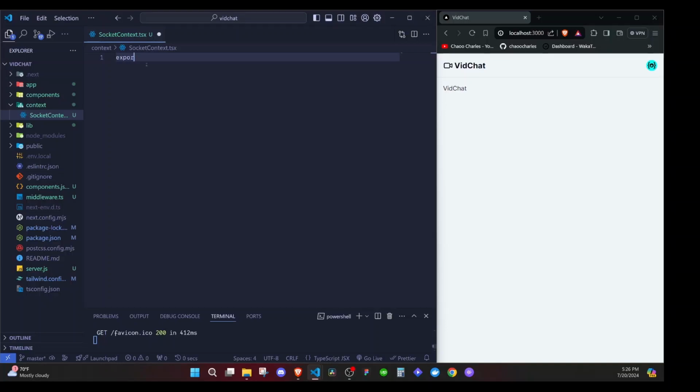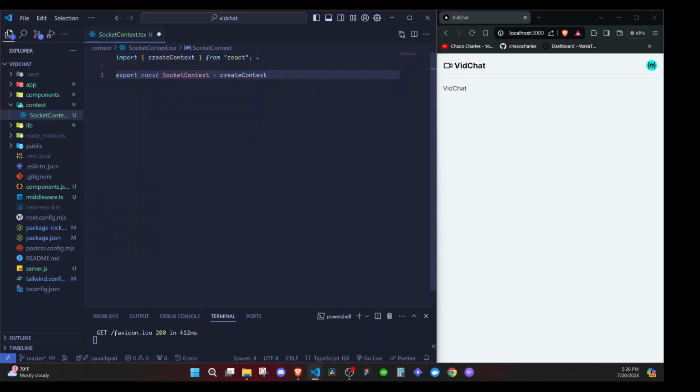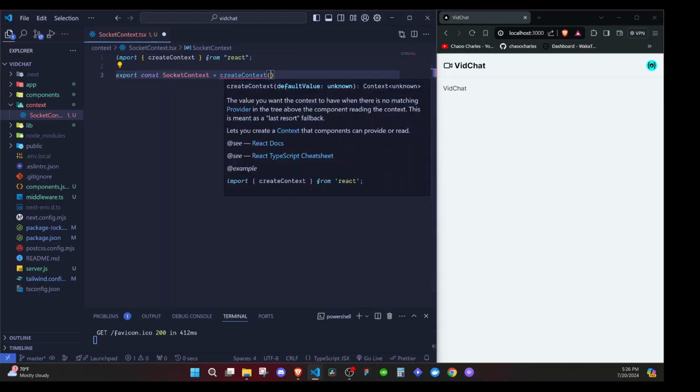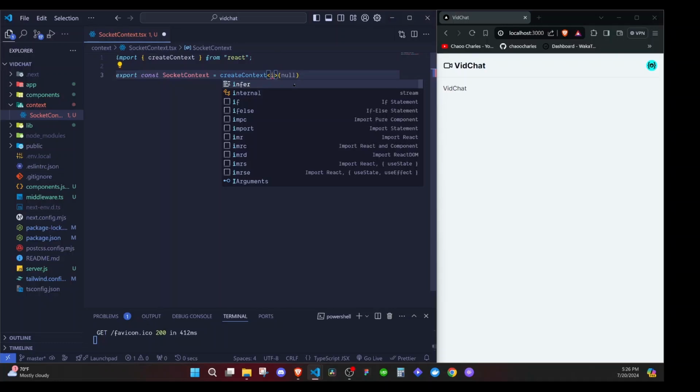We will export const socketContext. We'll set this to be equal to createContext, and this createContext will come from React. I'll click this one that is from React and it will be auto imported. Then right here I will invoke it, and we are supposed to have some default state. The default state in this case will just be null. So right here I'll say null, and we can define some types right here for this particular context. An interface which we'll define in a minute.